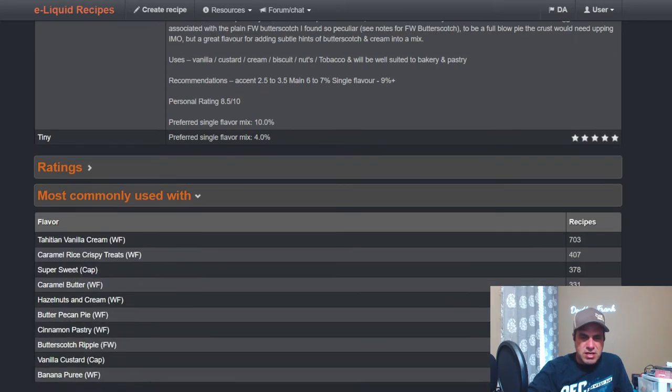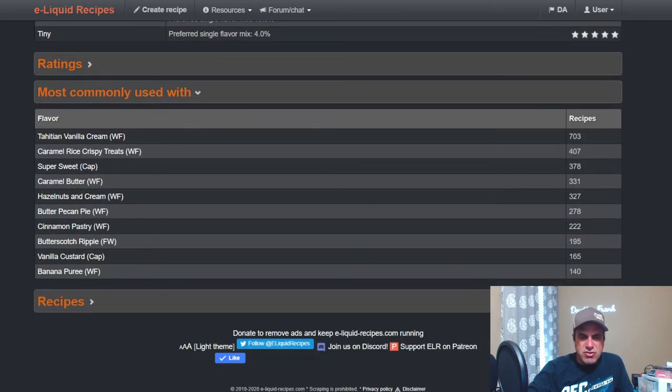Here we go. Used in 703 recipes with Tahitian vanilla cream. Used it with caramel Rice Krispie treats, super sweet with caramel butter, hazelnuts and cream, butter pecan pie from Wonder Flavors, cinnamon pastry, butterscotch ripple Flavor West. I can see that for sure. Vanilla custard Capella and banana puree, which is one of my favorite bananas, but that's another video at another time.